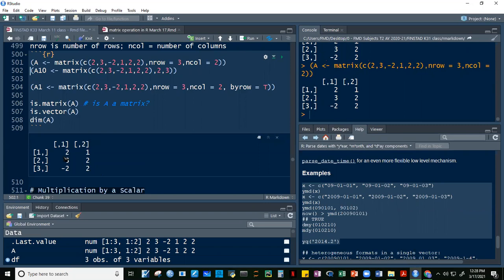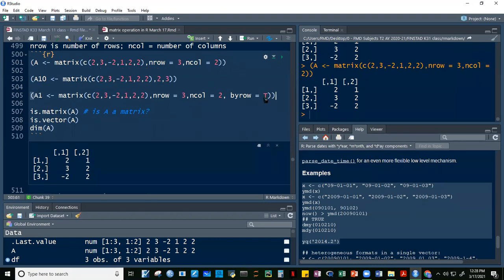Kung gusto natin, guys, na ang pagsulat ni R is row-wise, then isusulat natin to by row is equal to true. So let's create this object, A1. Okay, dito natin ilagay para side by side sila. Copy natin to, Control C. Wala yata yan dyan, ano?